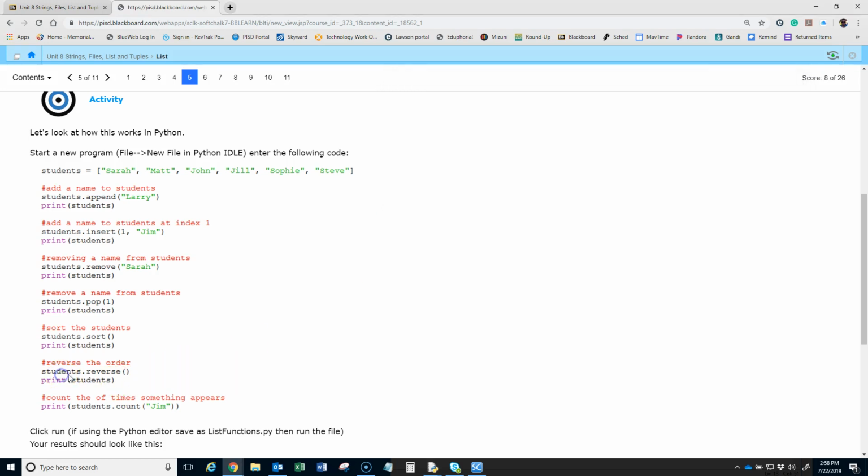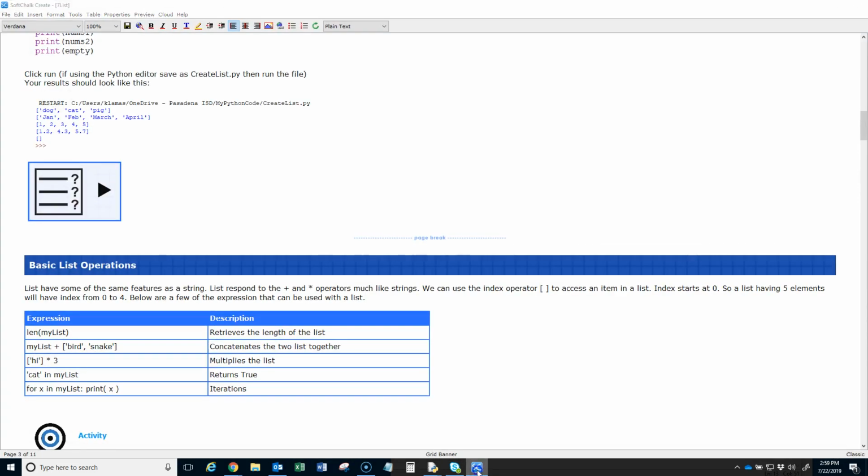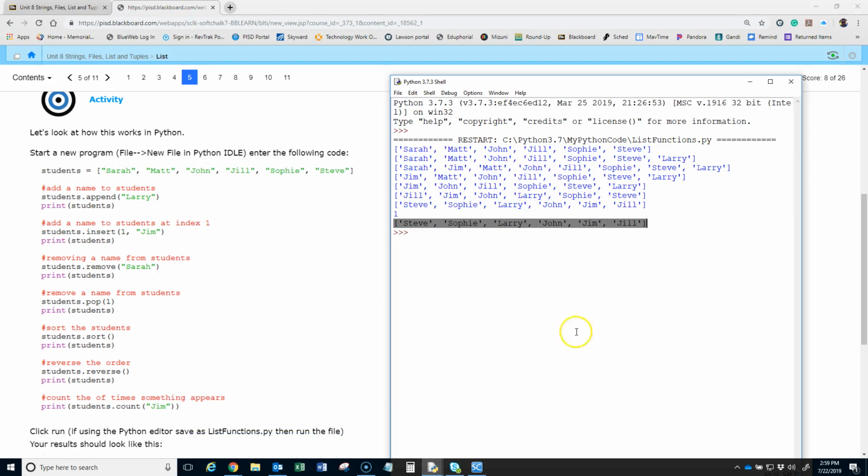So here where I said student.reverse, that was the last thing I did to my list, so my list is still in reverse order, and that is the final outcome of my list. That's the final printable version of my list after I have made all the changes to my list.